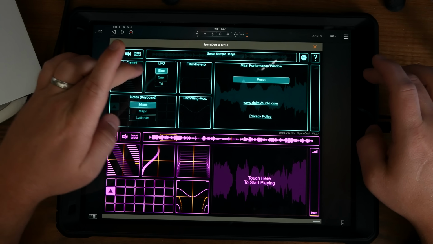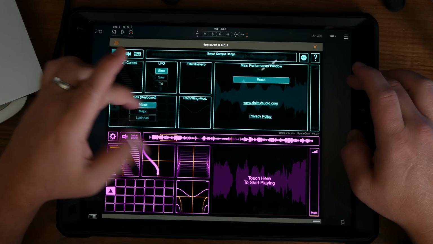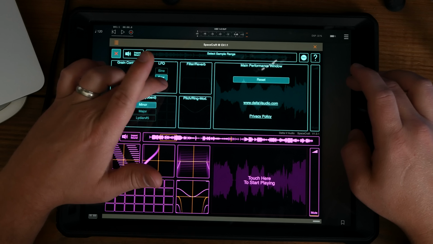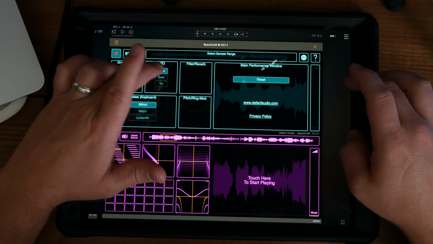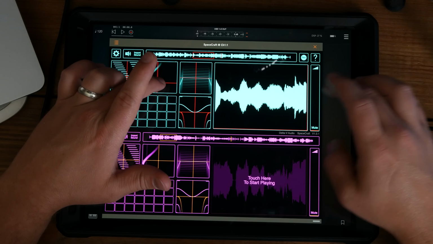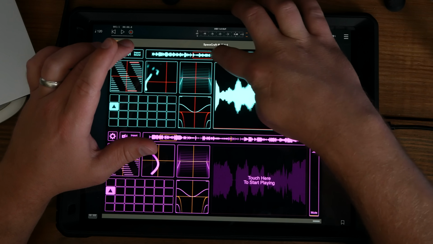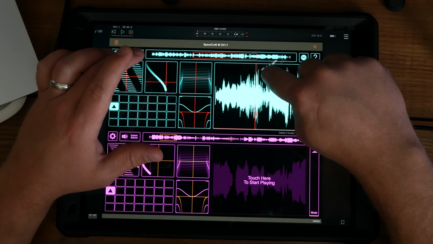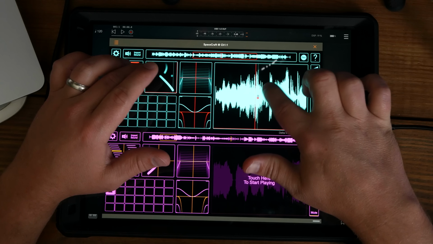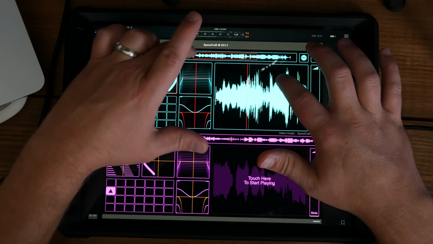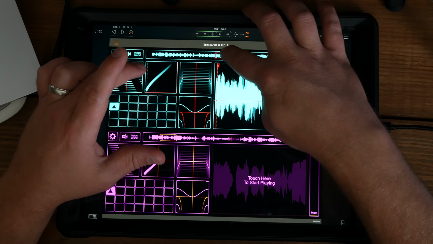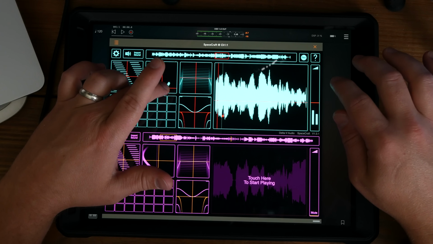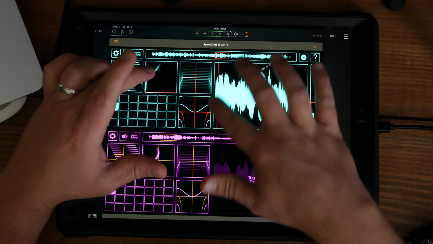You've got a cogwheel here, and you've got some settings for the LFO, for the keyboard, so you can change the LFO to sine, saw, or triangle. And what that is doing is modulating the playhead. So let's move to the playhead, and you can see it's moving the playhead around, like so. Let's bring the volume back down.